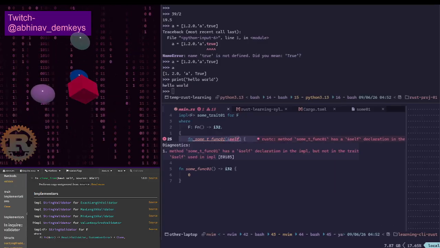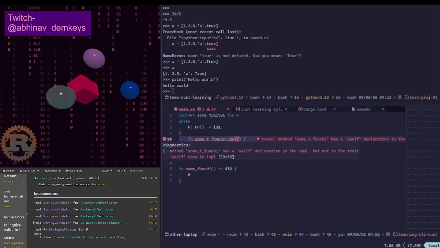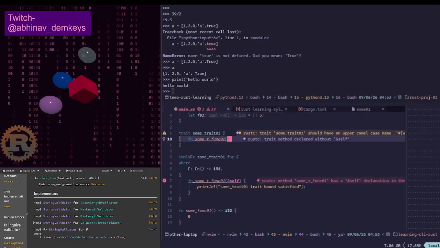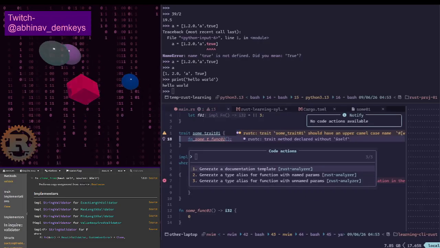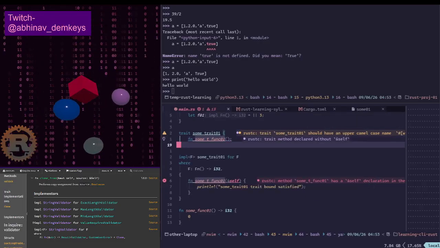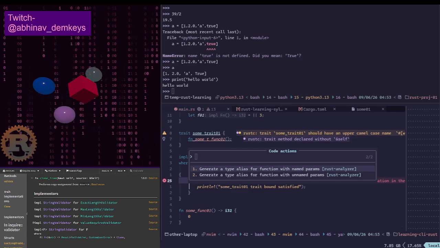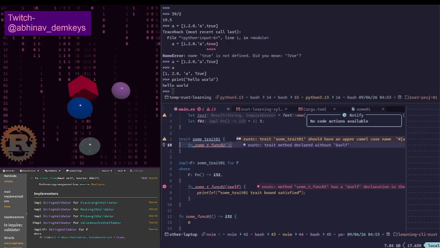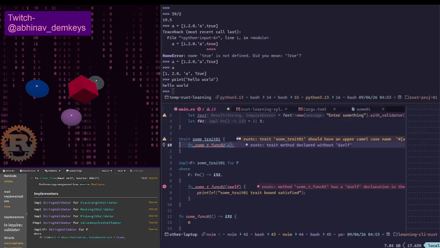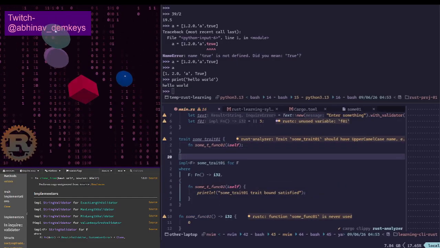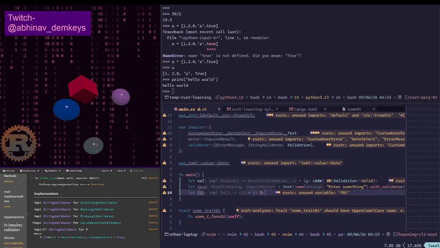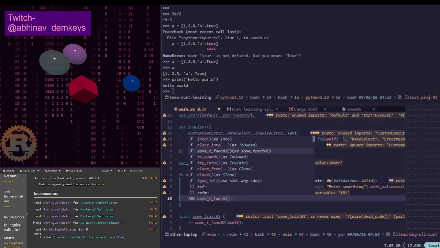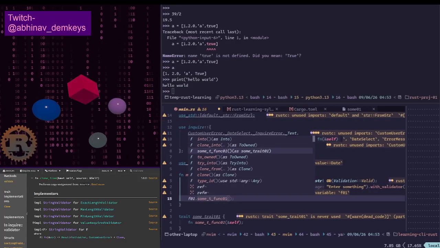It has a self declaration in impl but not in the trait. Then let's add it to the trait. Wait, am I able to? No. Okay, never mind. Self. Okay, now there it is. All right. Okay.